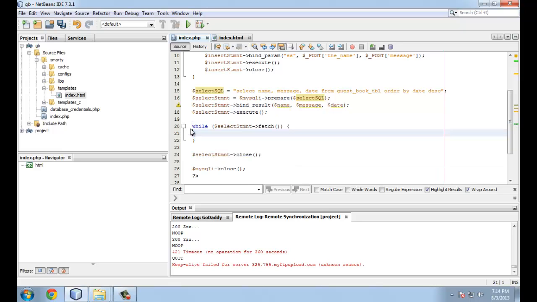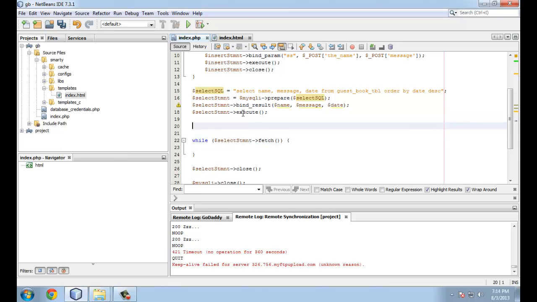So I'm going to take out this HTML and I'm going to store all the rows in an array of arrays. So I'm going to start by creating the rows array. So I'm going to make that a blank array. Now, if you notice in the fetch, I'm fetching three things: the name, the message, and the date. So let's go ahead and create another array called a row and create a name portion.